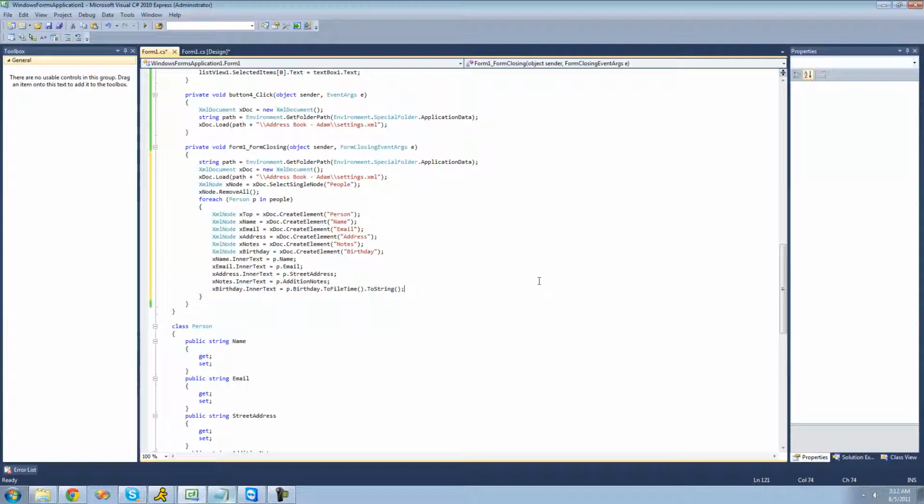Alright, and finally we want to add all of these to this top node, to this person node, so that they're all stored inside of one person. And then we're going to want to add that person node to the actual document inside of this people node right here. So we are going to say xtop.AppendChild. So basically just add a new node to this xtop node.